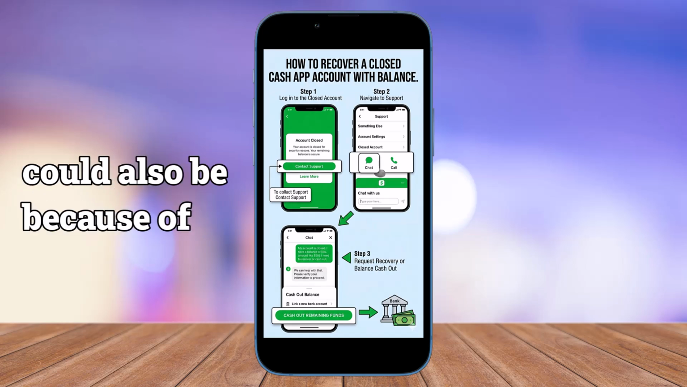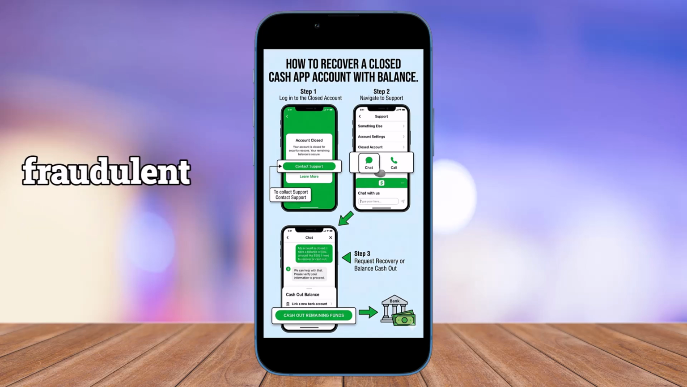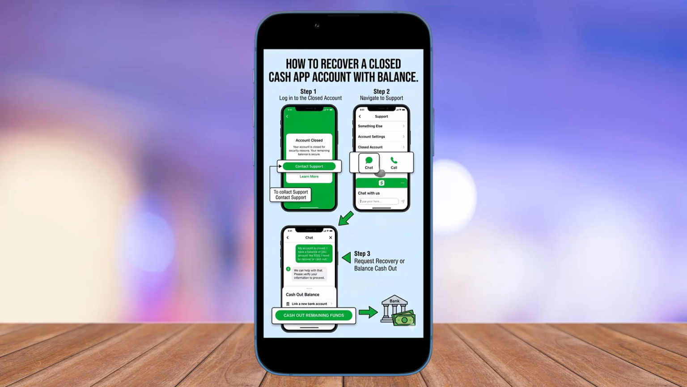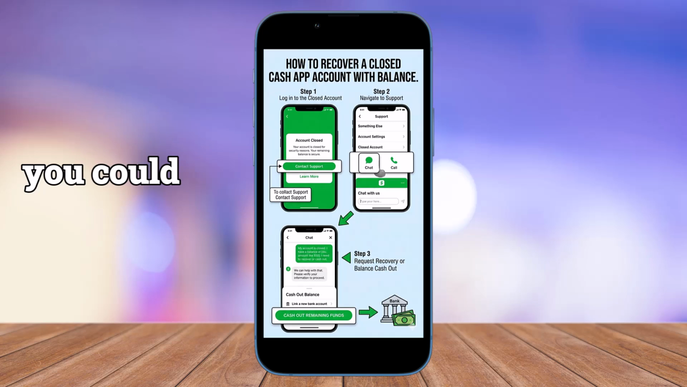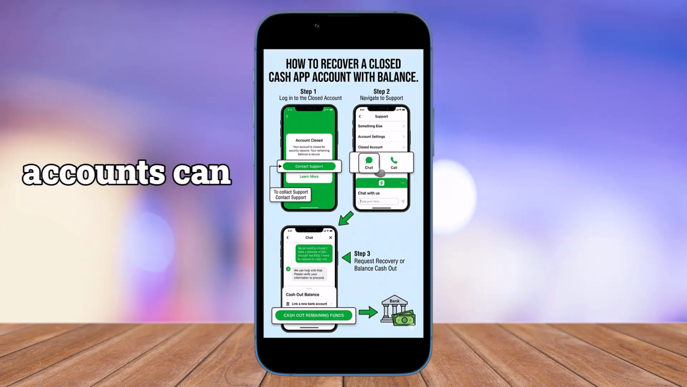It could also be because of terms of service violations. Prohibited activities include fraudulent payments, chargebacks, or using the account for illegal goods or services. It could also be failure to provide or verify a valid government ID, SSN, or a name. Or it could also be accessing your account from multiple devices or attempting to use multiple accounts, which can trigger a ban.